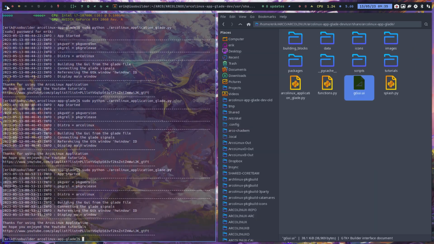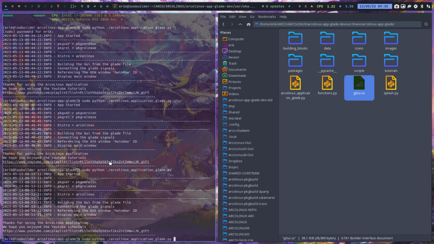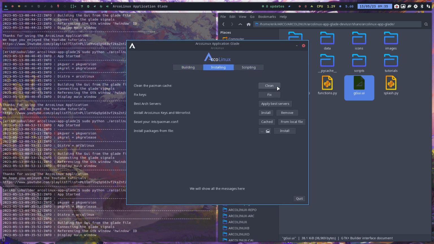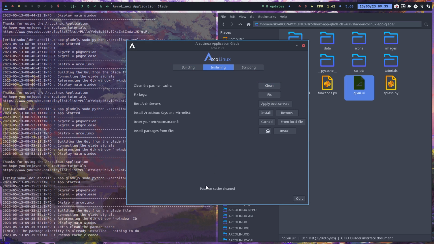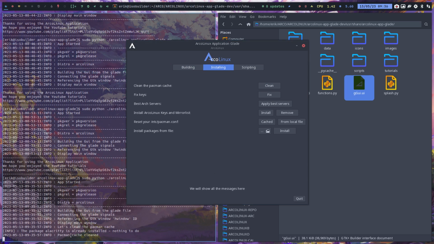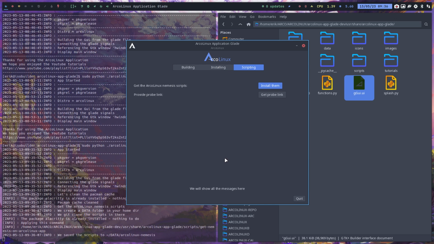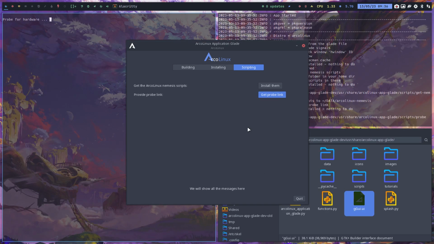Now, before we do that, we should have the reflex to say, no, hold your horses, first check, everything working, everything nice, no problems. What if I clean the Pacman cache? Pacman cache is cleaned, it says so, fine. So everything seems to work. I can install the scripts again, fine, it's there, it's in your data folder. Get probe link, a few checks.